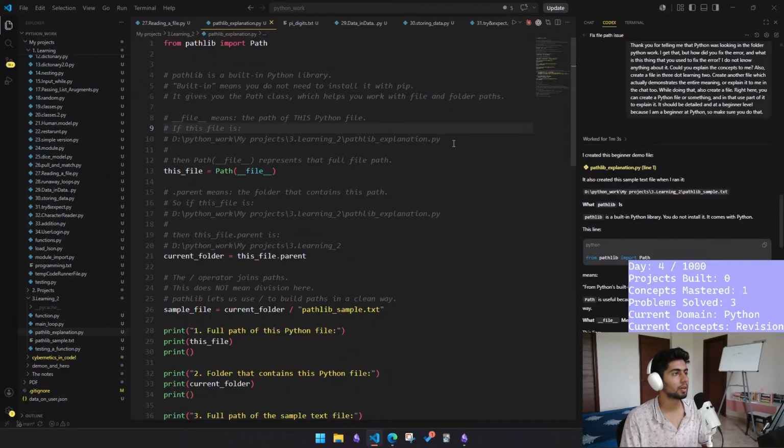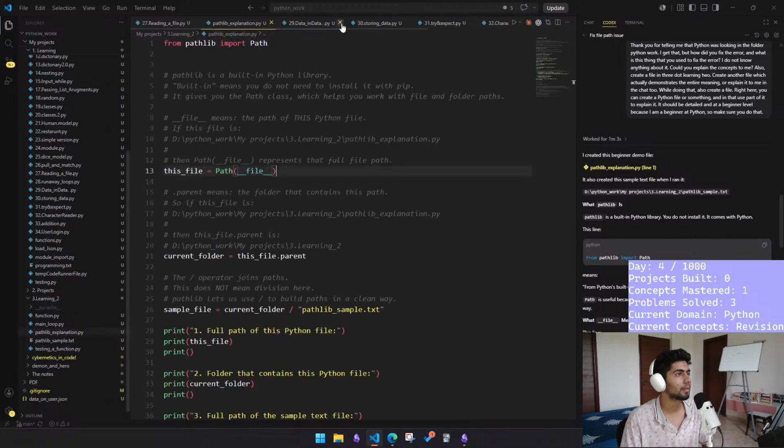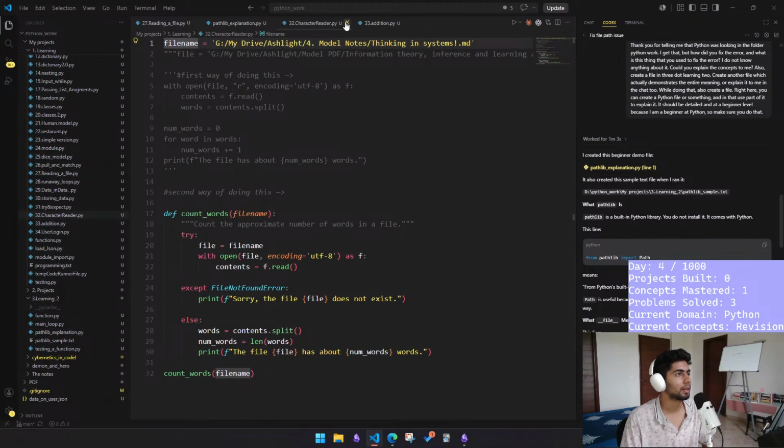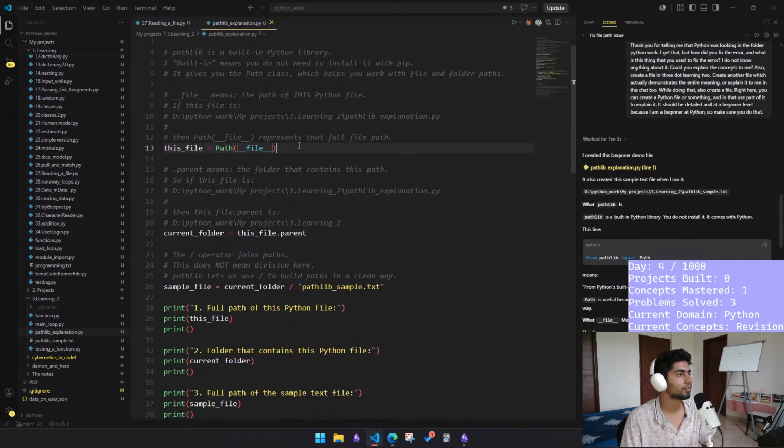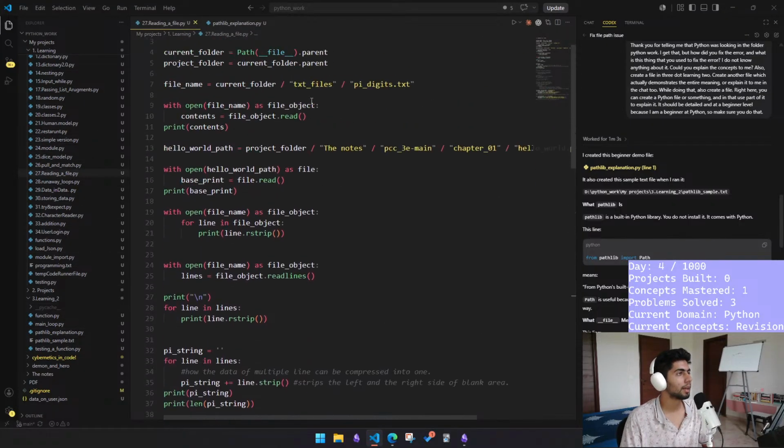If the path is python ide.learning.python explanation.py, it represents the full path of this file. Hey, that means when I was playing with it, it didn't do what I was expecting it to do, right? So I can open them later, but it's getting cluttered. So parents means the folder. Yeah, and it does that.